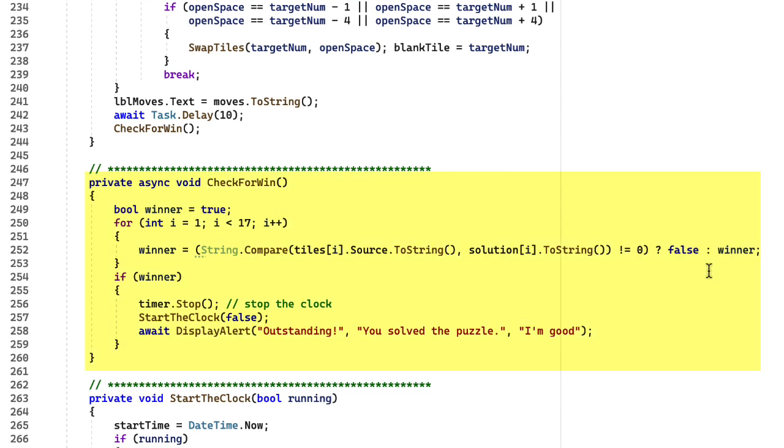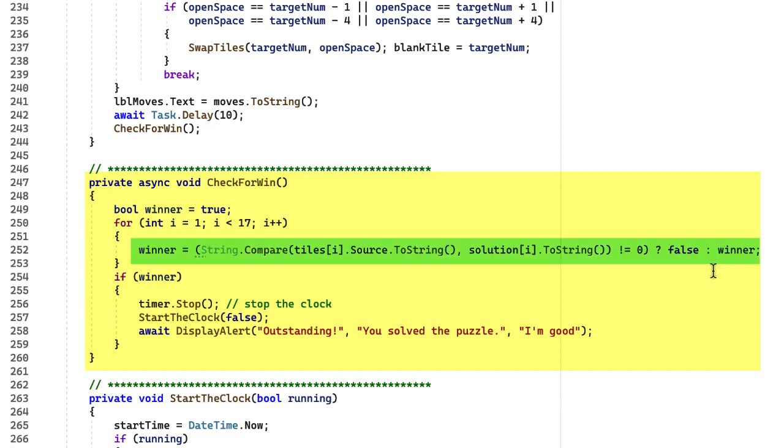Check for win is also going to be an asynchronous method because we're going to use the display alert, which occurs on another thread. Here we're going to have a Boolean expression called winner equals true. We're going to go through each of our tiles 1 through 17. If any of them do not match the solution tile, we're going to set winner to false. Otherwise, we keep it as winner. So I used a ternary statement there.